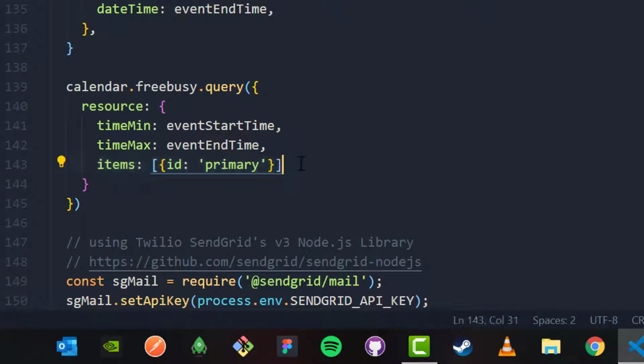Okay, ID is primary. That means the free busy query will look inside my primary Google Calendar only. If I have more than one account, it will look only inside my primary calendar. So what else do we have?